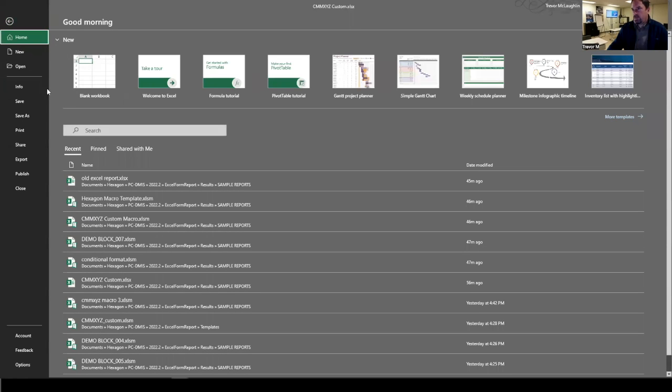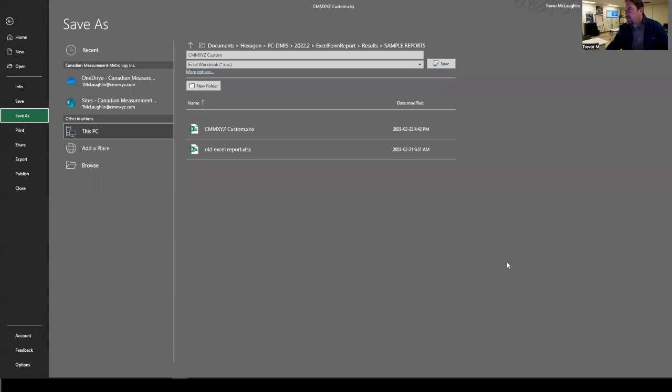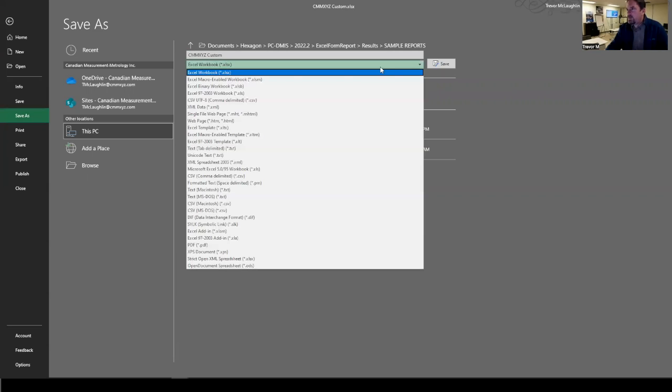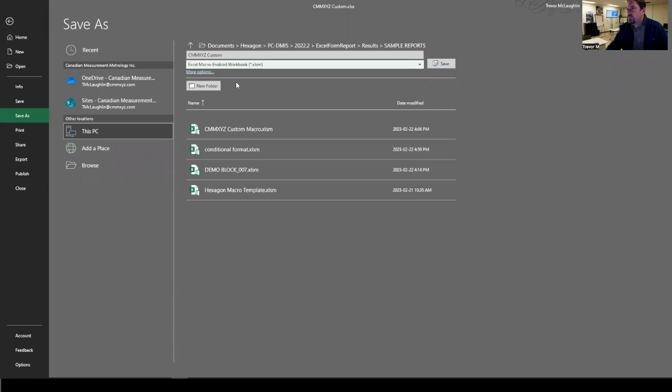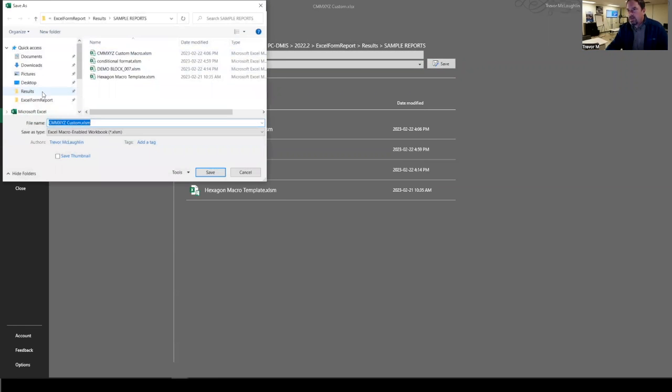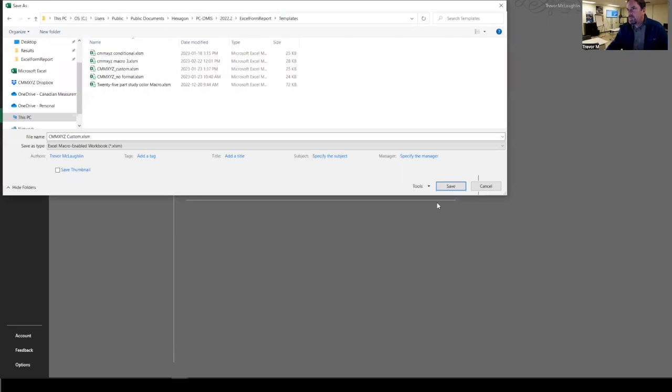So file, save as. Notice here how it doesn't show the macro extension. So we need to do that, macro enabled. And yeah, it's actually in this template folder. I'll expand that so you can see the path.